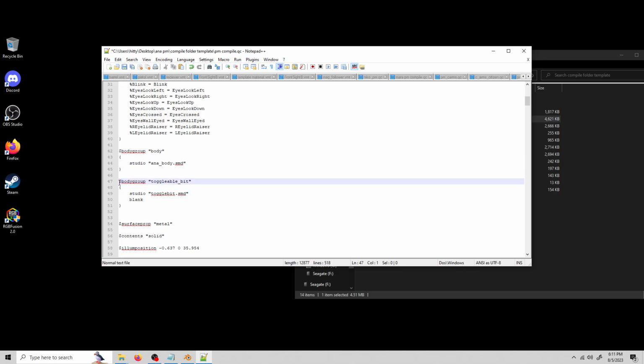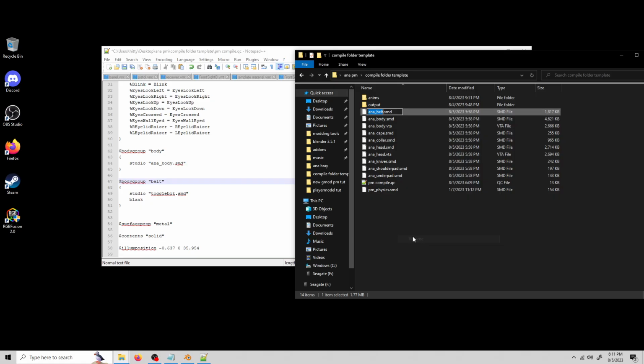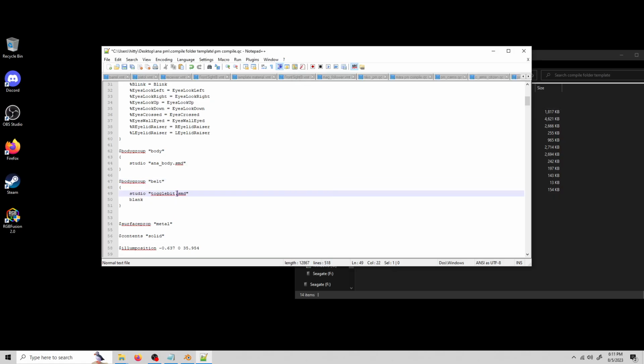But here is an example of an actual toggleable bit, which is the same thing, but after the command studio and the file name, there is another entry that just says blank. So by putting that below the first command, that enables you to be able to disable this specific body group in game. So we will name this belt, find her belt file name and change it here. And there we go. So now once we have her in the game, you will be able to disable the belt.